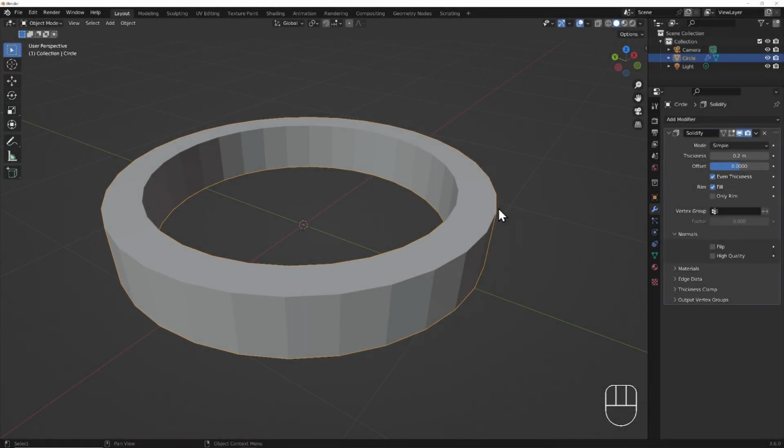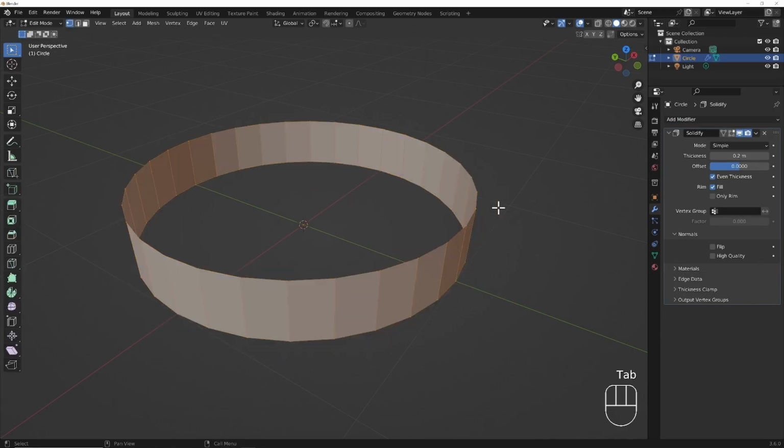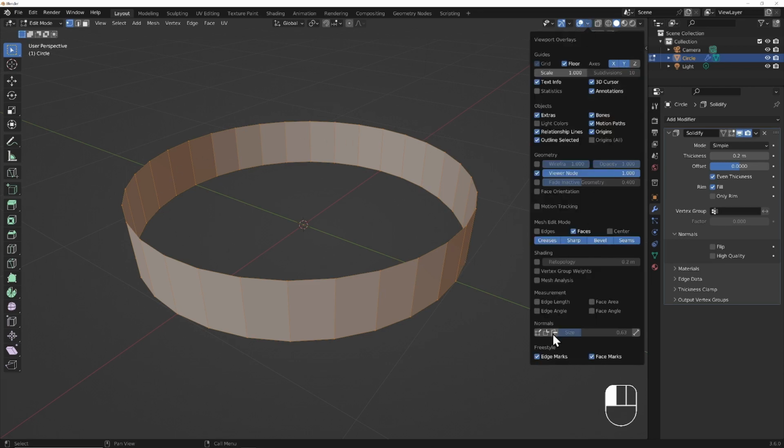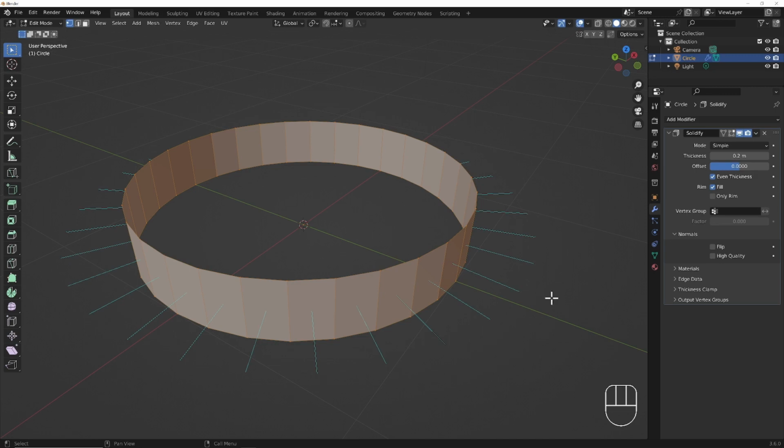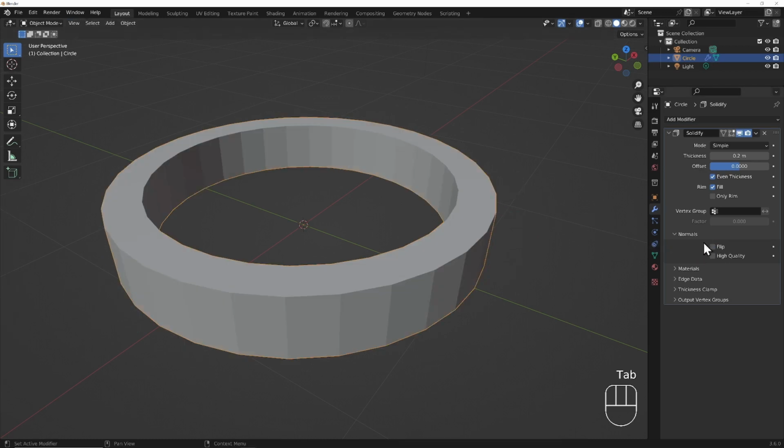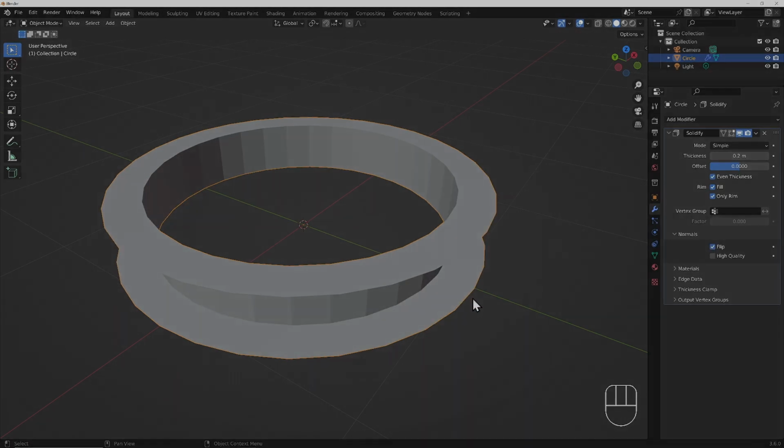To demonstrate how the modifier can be affected by the direction of the face normals, let's take a look at this shallow cylinder. We'll enable the face normals in our overlays so we can see what direction they are pointing. Simply enabling flip won't show these reversing in edit mode. I'll disable the setting, go back to object mode, and activate Only Rim. You'll notice that the parallel faces now have disappeared. If we flip the normals, you'll see how the opposite faces vanish.